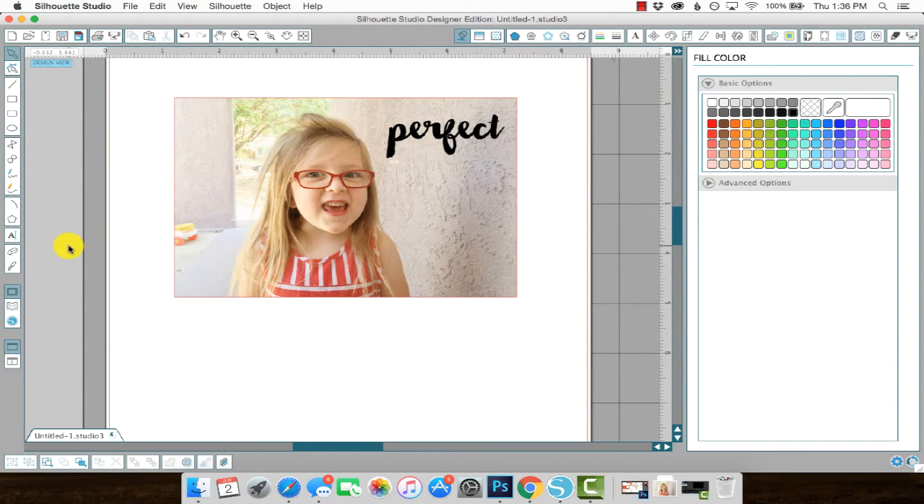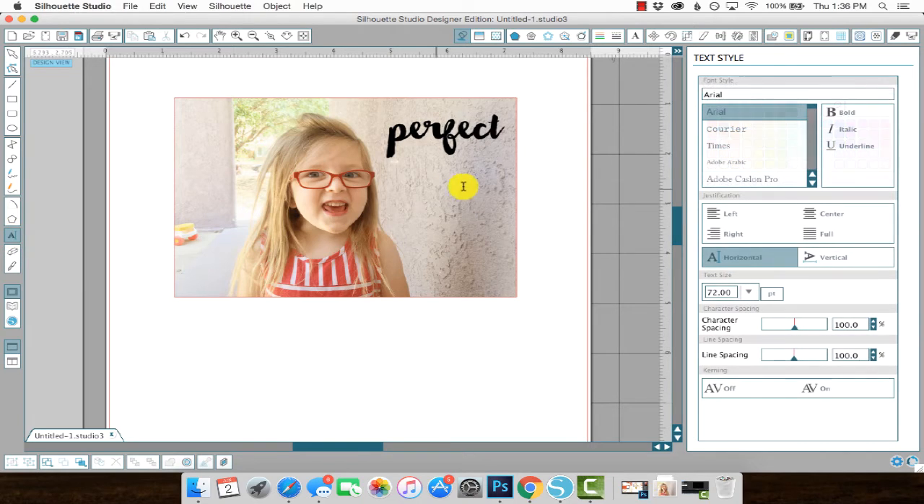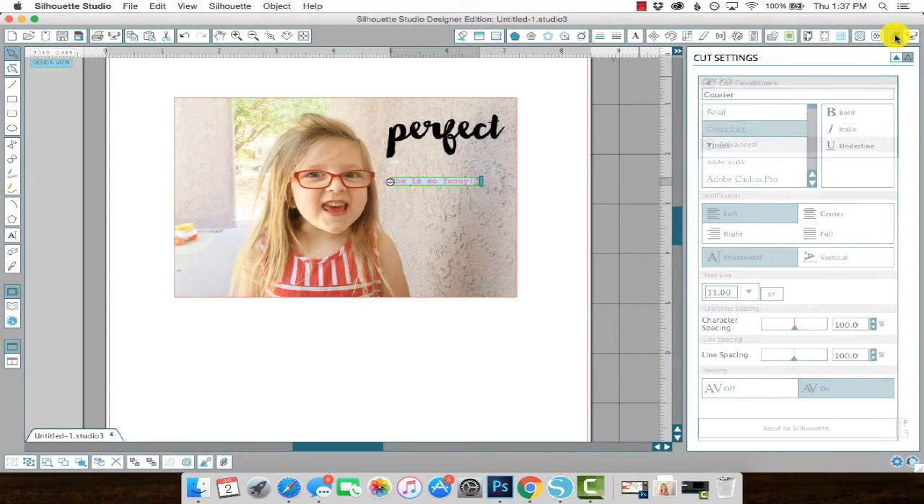And then you could also do a little bit of journaling on your photo. You can just click here on this text tool, and then we'll go ahead and choose our font. You want to choose your text size. Let's go down and let's just type a few words. We'll go to Courier. She is so funny.